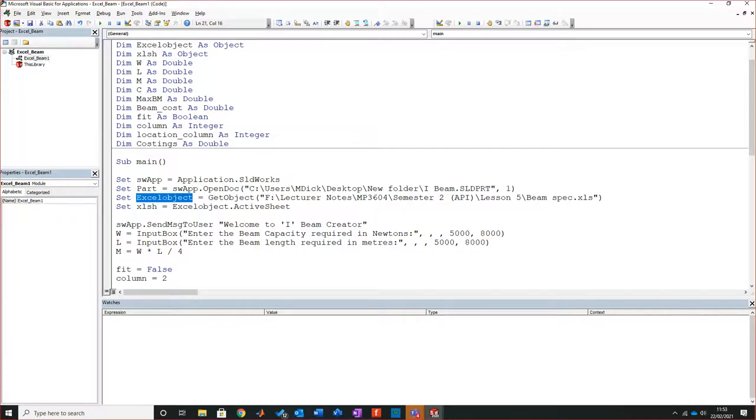So if we start again, we've gone from setting SolidWorks as the active application. Then we go to bringing in a new part, which in this case is a predefined, pre-made part. We'll take a look at that part in a minute because there's a few extra things on there I also want to show you. Then from there, it goes to Excel object, and it says get object.